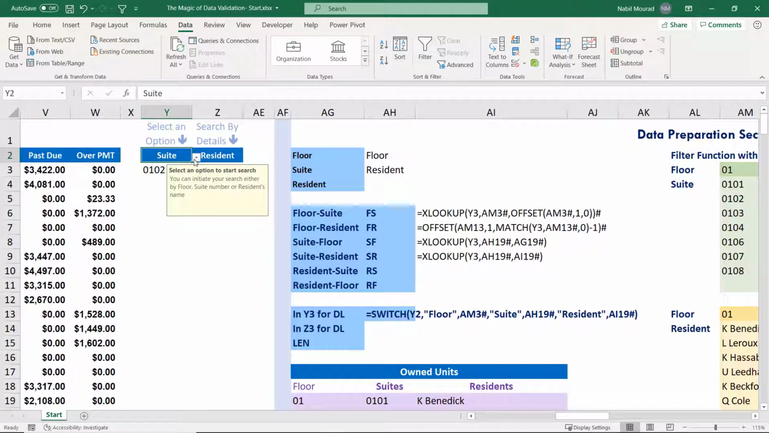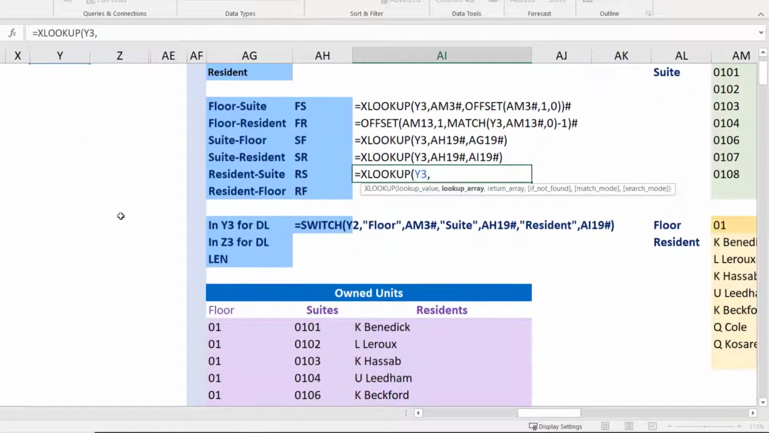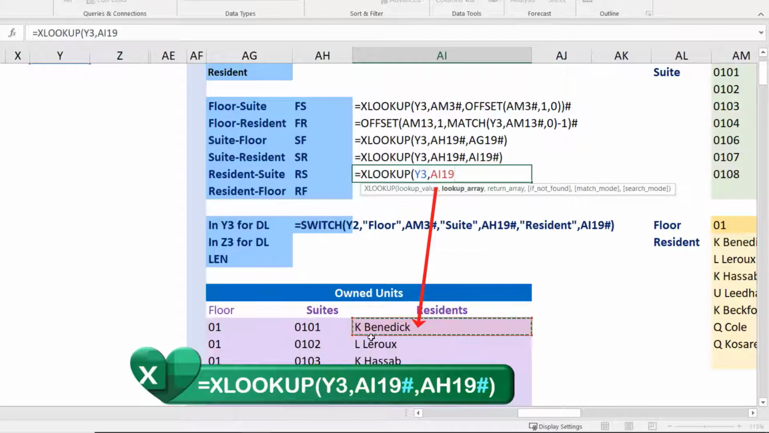So let's select the option here and select a resident. And then let's change 102 and select a resident name. So here I should be getting the suite number corresponding to that resident. And that's another XLOOKUP function, equal XLOOKUP. Same exact concept. I'm looking at cell Y3. I hit comma. This is the resident name. So I select the first resident in the spilled array of residents in the purple area, type the spilled array symbol, type comma.